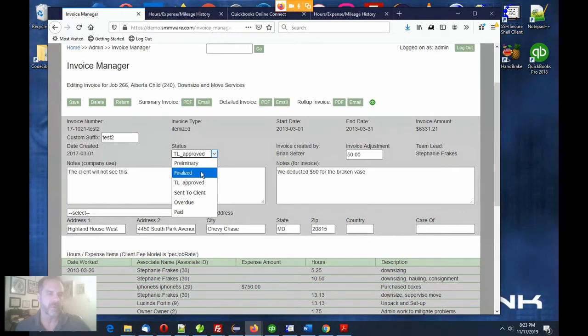And also within SMMware, the idea is that team leaders, since they were on site and they know which workers were there and what kind of work was done, they're in the best position to approve an invoice. So they may not form it up, but then they can come and take a look at it. And after they approve it, it has the status level of team lead approved.